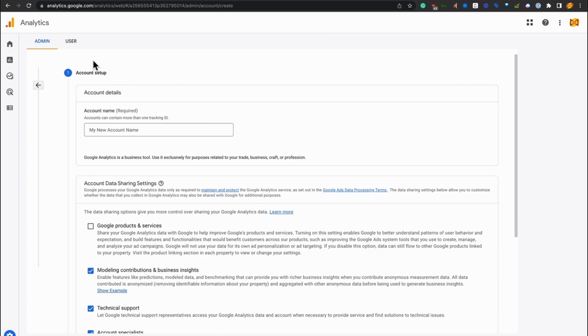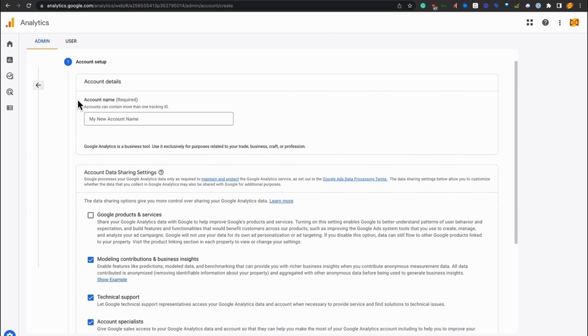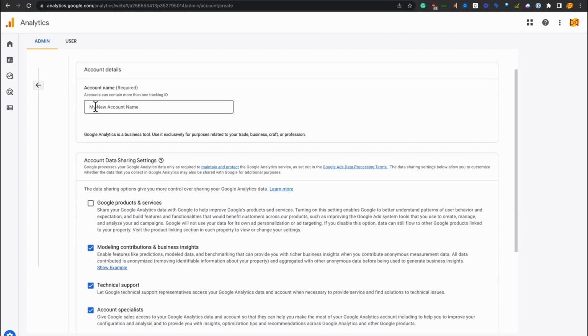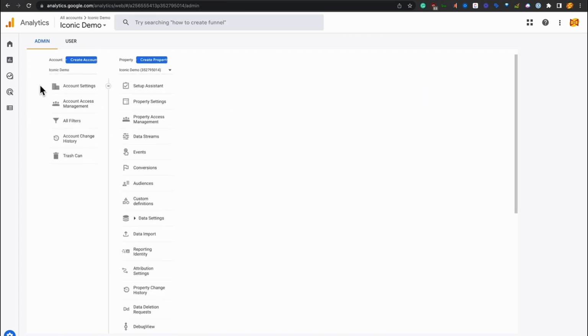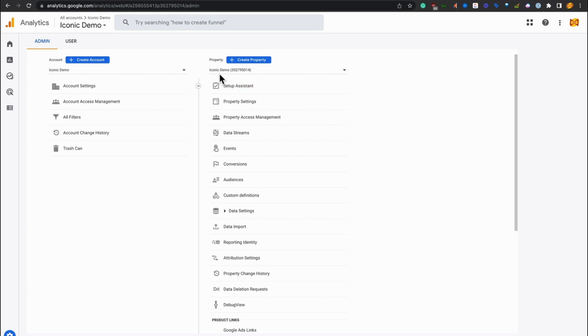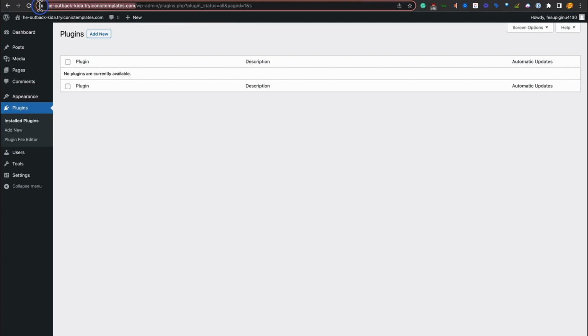Now, I've already created a new account, but for the sake of just showing you really quickly what that looks like, if you haven't already done so, you're just going to go through this very simple setup process where you add the name of the account, and then you're going to add your first property, which is your website. Once you add your first property or your website, you're going to now see this column right here, which is the property column. So you have your account column, then you have your property column. What I'm going to do is I'm going to create a new property based off of the demo site that we have here.